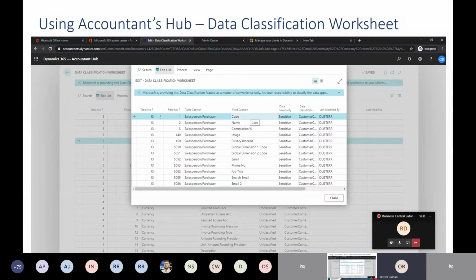Now you will see all the fields, and you can even classify your data on the basis of fields. So you can just mention what data needs to be sensitive, or company classified or unclassified, or whatever you want. So you can just set it up per entity.